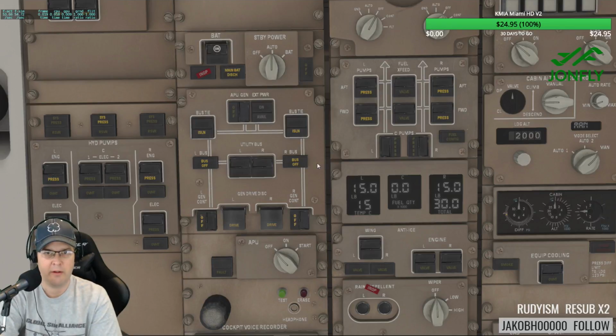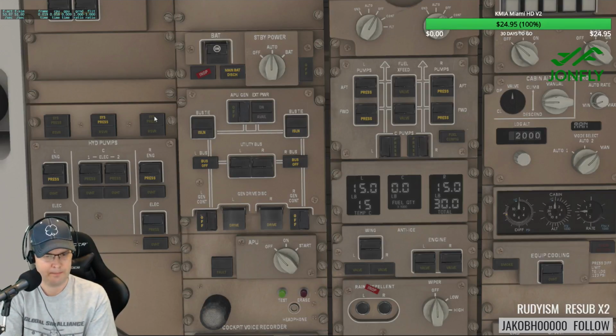All right, we've wasted enough time with all of that planning. But it's never a waste with planning, right? So we've loaded up the fuel. We've turned the battery on. Let's turn the standby. We got that to standby power auto. Let's start the APU. And the APU is starting.